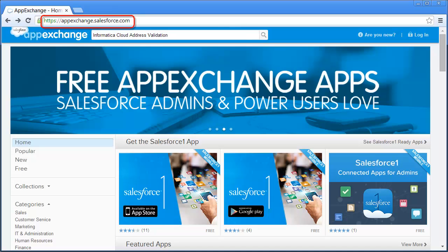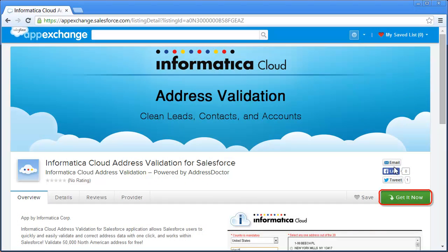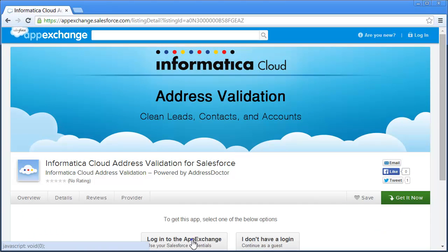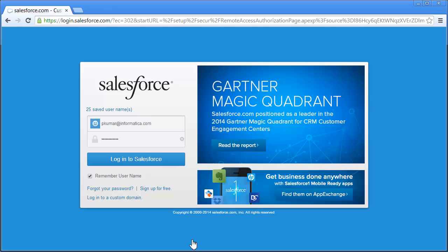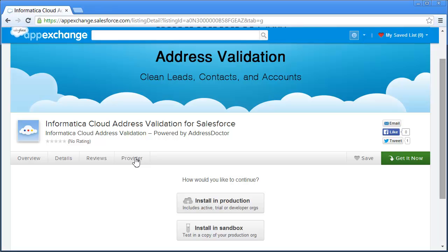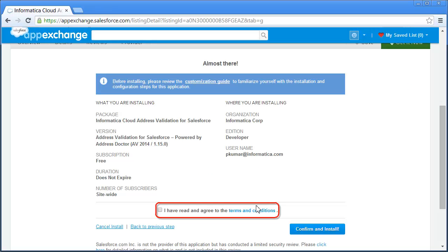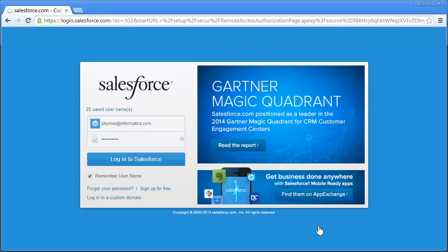To install the application, go to appexchange.salesforce.com and search for Informatica Cloud Address Validation. Click the Get It Now button. Log into the AppExchange using your Salesforce username and password. Specify whether you are installing the application into a production or sandbox org. After you accept the terms and conditions, click Confirm and Install. You will be prompted to enter your Salesforce username and password again.